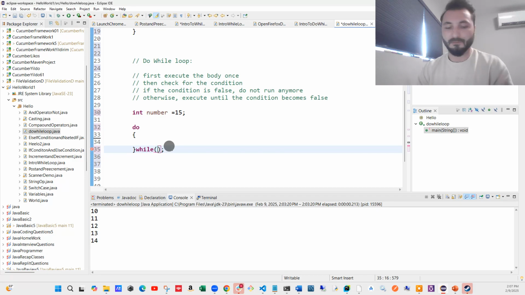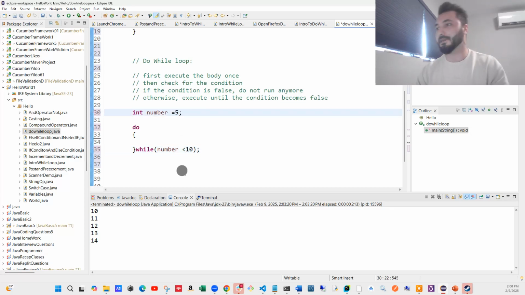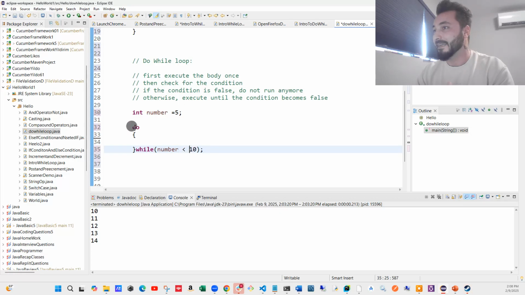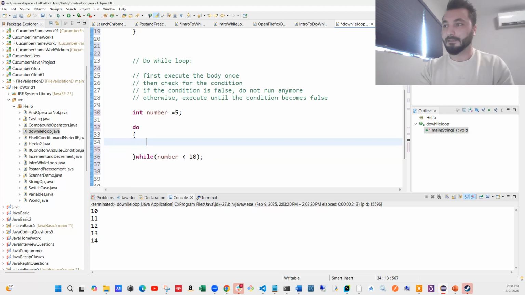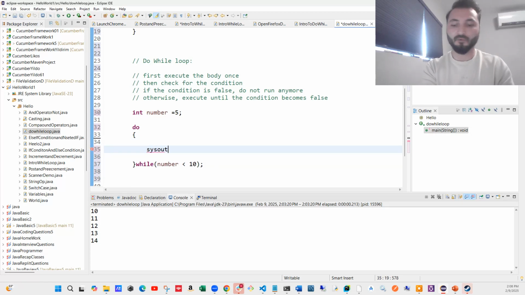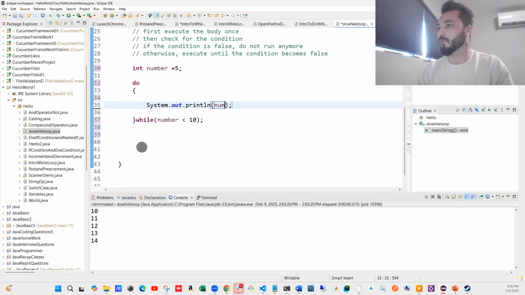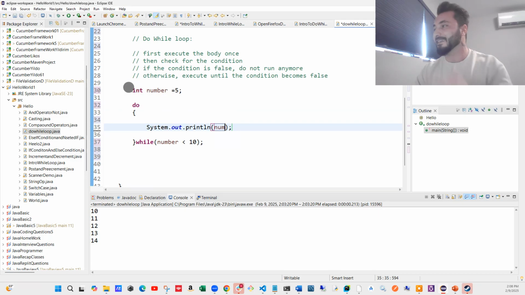So what is our condition? We can put some condition here, maybe my number less than 10, and I'm going to set it to 5 here, because I don't want an infinite loop. In this case, as long as my number is less than 10, this do while loop is going to work, and no matter what, it is going to execute this body. It is not checking the condition first.